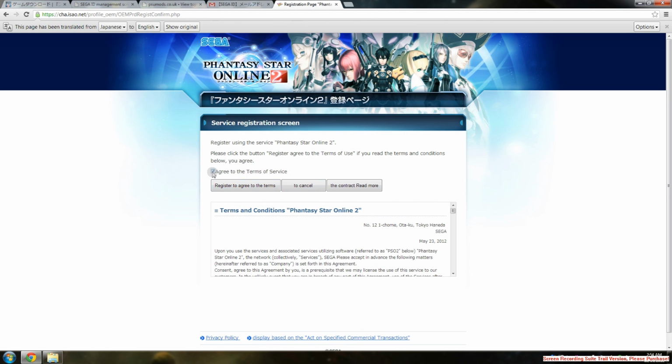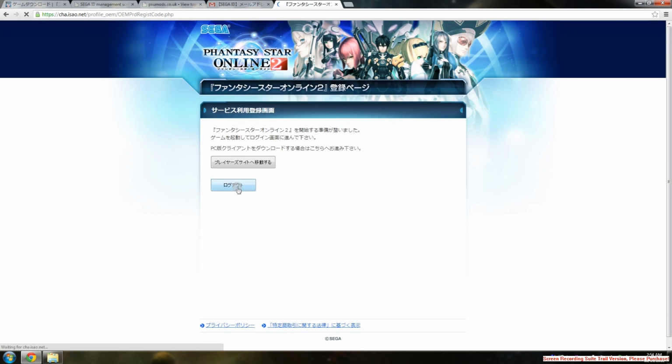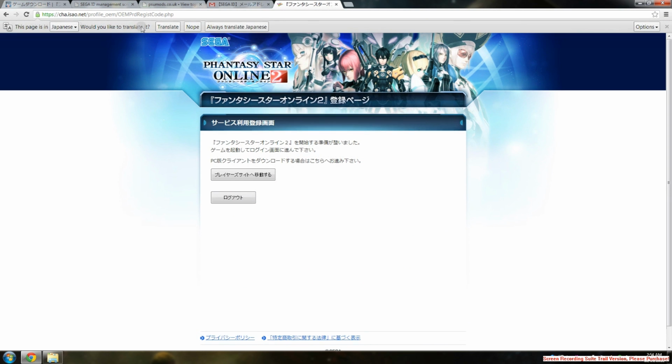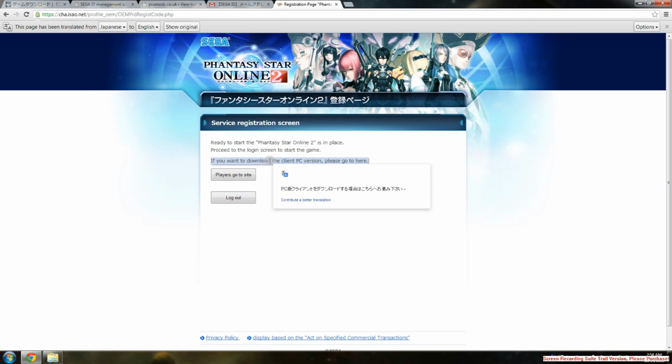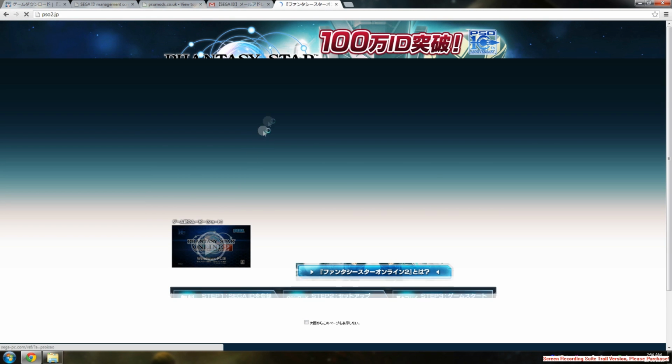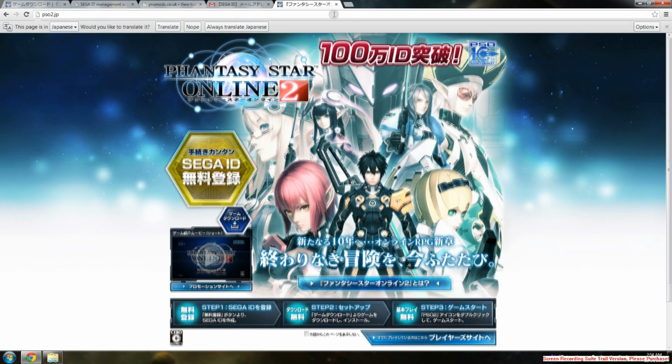Terms and conditions. You agree with the service. Register and agree to the terms. Oh, damn. You're so close. You are so close to playing this game. Go ahead and translate. Okay, so everything's good to go. You can just go ahead and log out. Just like that. Boom. Takes you back to the website.